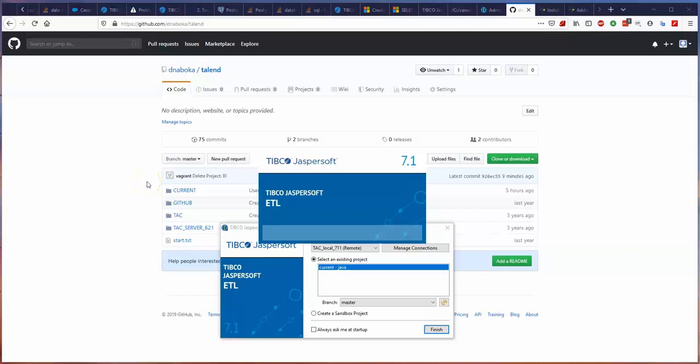Today, I'd like to show you how to set up and work with a remote Git repository in Jaspersoft ETL Studio and Talend Admin Center. I'm using Jasper ETL version 7.1 and my personal GitHub repository, but this should work with another version of Jasper ETL as well as Bitbucket or any other remote or local Git repository.